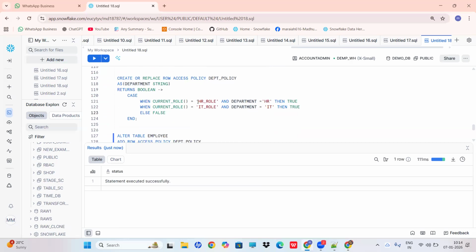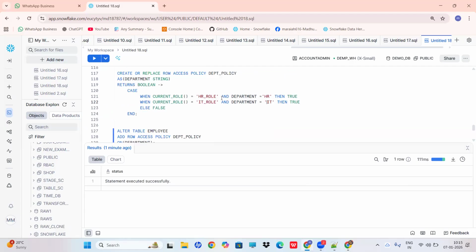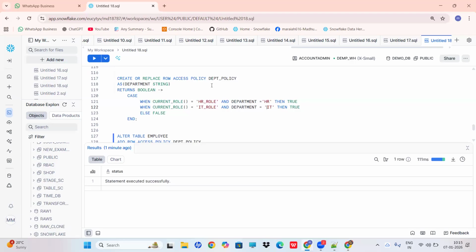It means when the HR role is there and the department is HR, that user can see HR details. If the IT role and department IT, then that user can see those IT details. That is like role to access policy.